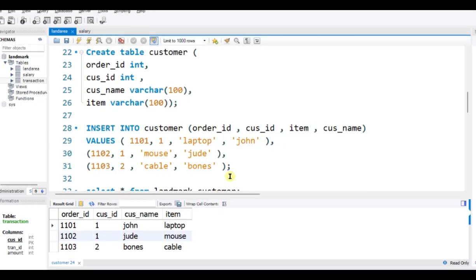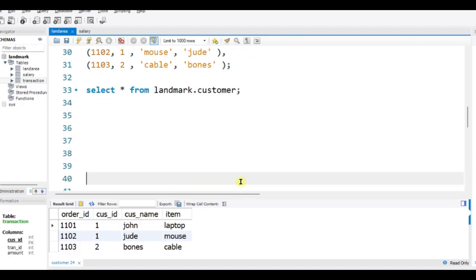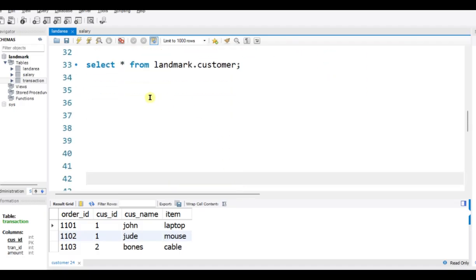Like I said in the beginning, join is basically a clause that is used to combine rows from two or more tables based on their related value. Okay, so we have inner join, we have left join, we have right join. I've created two tables that I'll be using for this demonstration. So let me show you a practical example of how to use join. Let's say we want to join these two tables.